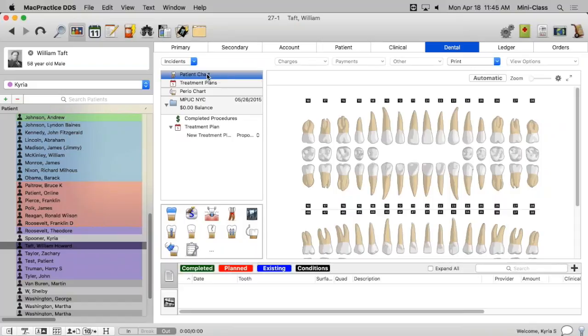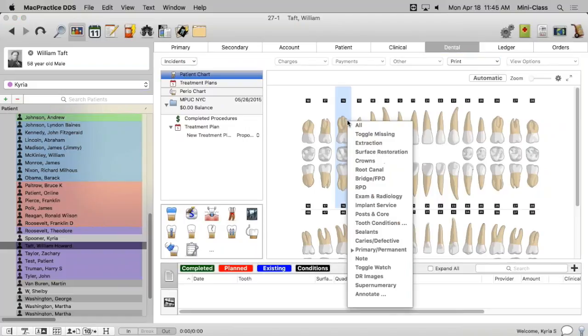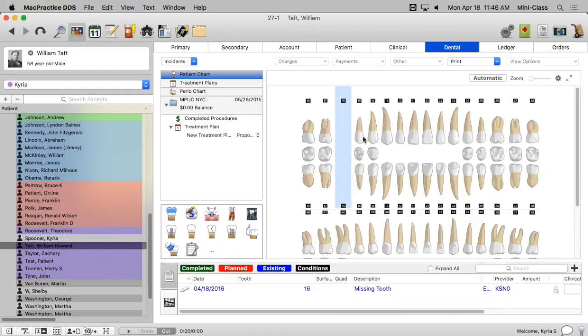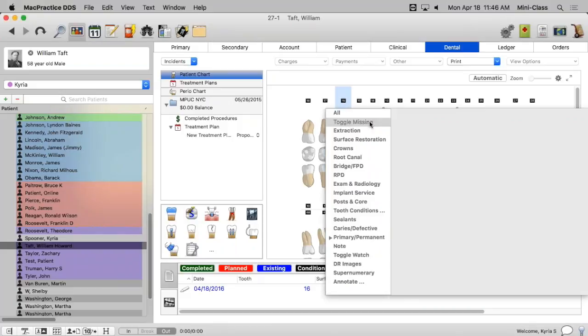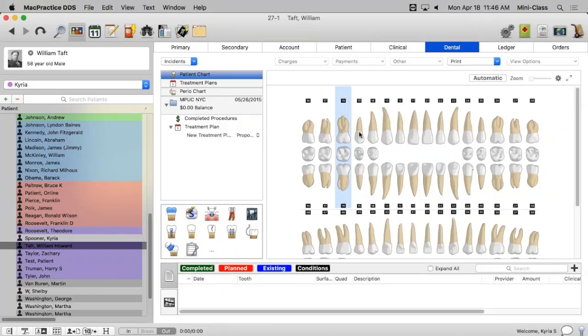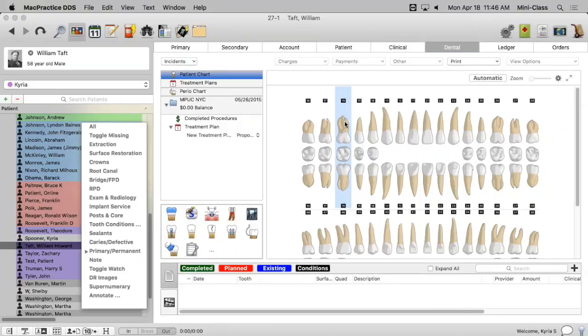To chart, we'll simply click on the appropriate area and then highlight the tooth that we are charting on and do a right click to bring up the charting menu. For instance, let's say that this tooth is missing. We'll go ahead and click the toggle missing button. If that was a mistake, I can always click it again and bring the tooth back.